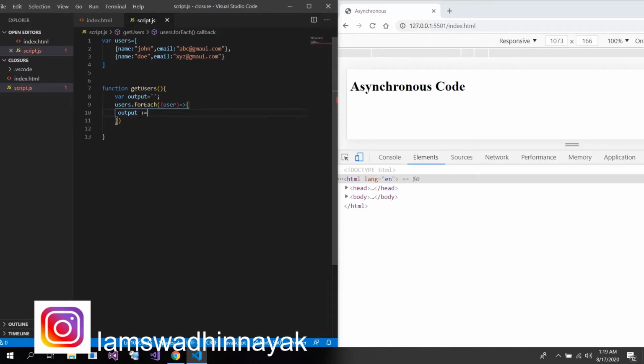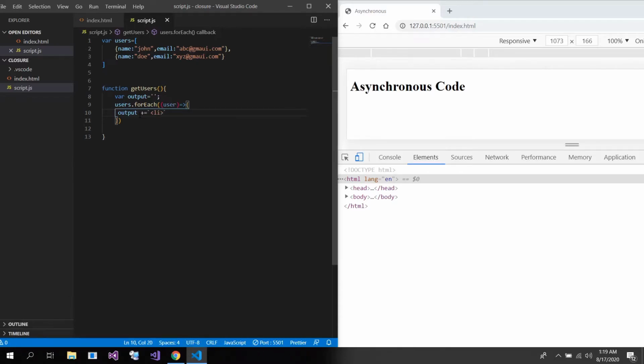And what I want to append is the value which is there inside the user, and I will append that in a list tag. So I'll create a list tag in a template literal by using backticks, and here I will add another template literal to add our user.name, which is the property we have, and again I can close the li tag. So I'm just creating a list tag with this output. It will iterate through each user, create this list tag, and add it to output.